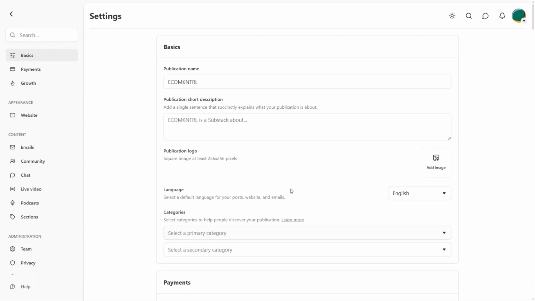In the Basics section, find the field labeled Publication Logo. This is where you'll update the logo that appears for your newsletter. On the right side of Publication Logo, click the Add Image button. A small drop-down will appear, giving you a couple of choices. You can either upload an image from your computer or generate an image using Substack's tools. For this walkthrough, choose Upload Image.